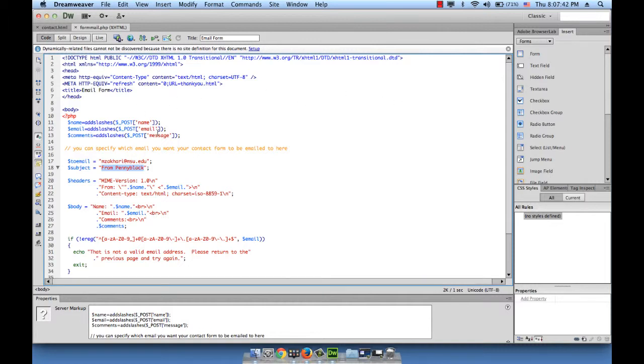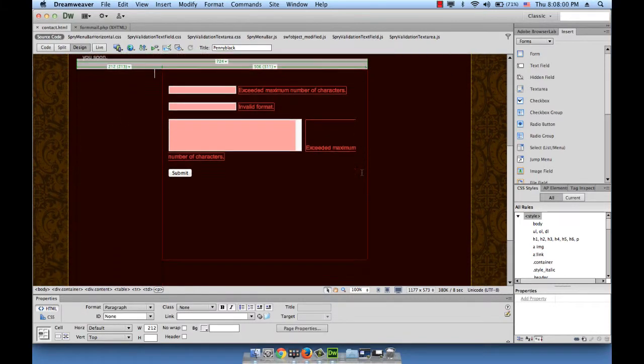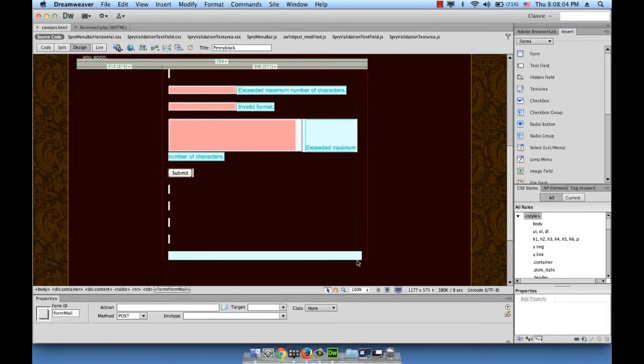Okay, so if everything looks good here, we have name, email, message exactly written as in the form, and we have your email, in my case, my email from Penny Black. We're all good. We can go ahead and go back to the contact page, the contact.html, and what we want to do is select the form. Click on this red border, and you know you've selected the form if the properties panel says form ID. Otherwise, you might select the table by mistake, right?